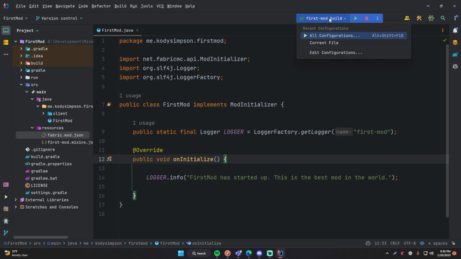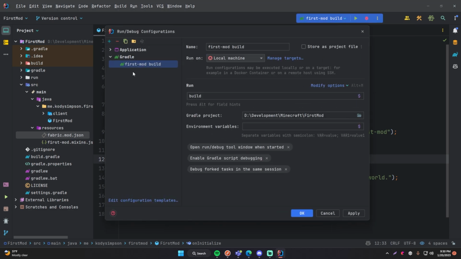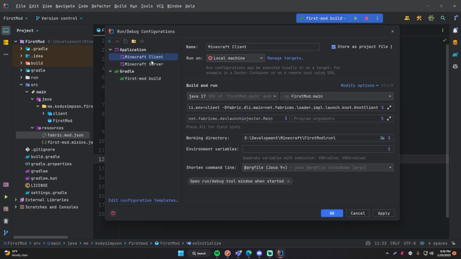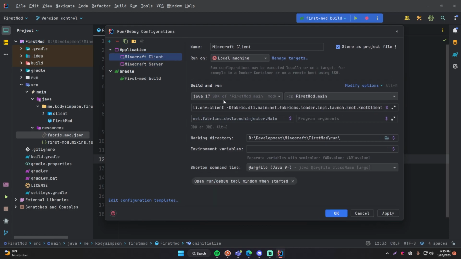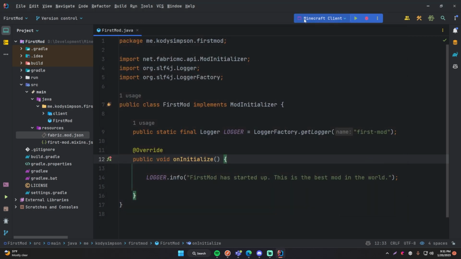So if we go up here, then go to edit configurations, then go to application and select either client or server. We just want to test it on our Minecraft client, which is just the normal game, right? So select that, click apply, click OK, and then now it has a selection up here, so just click run. And what this will do as soon as I run it is it will actually start up a Minecraft game for us to test our mod with, which is just mind-blowing in my opinion that you can do that. And this will enable us to really easily test our mod without having to do a bunch of setup and, you know, copying and pasting files and all that stuff, okay?